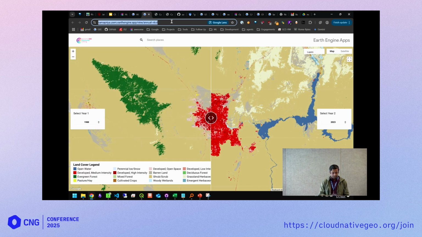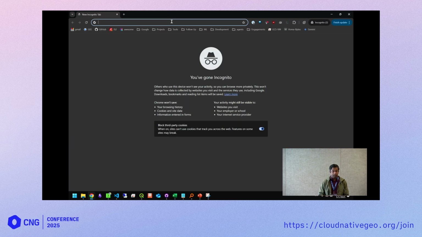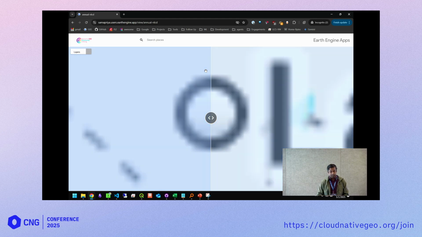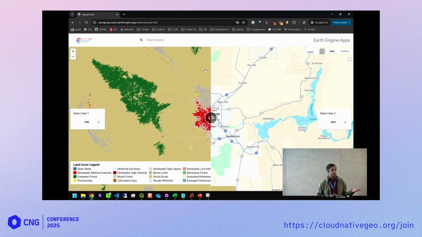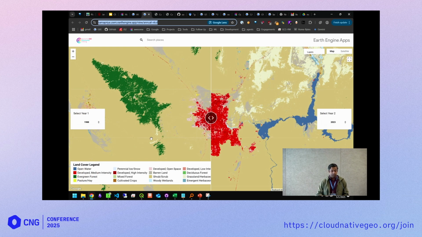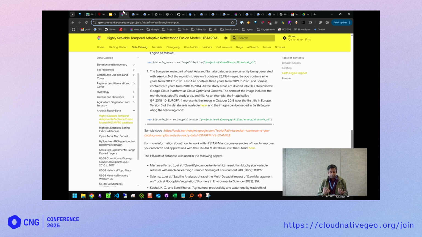And the nice thing about this app is it does not require an Earth Engine account. I can go into an incognito window, and this app should basically just load similar to how I was loading it in my window. It's powerful because imagine being able to attach something like this on top of your paper, where you can say, hey, my data lives here. You can plug and play with this data. You can actually analyze the data. You can also basically build these apps and attach them to your papers as well. So it becomes really, really powerful. So this is what the community catalog is designed to do.